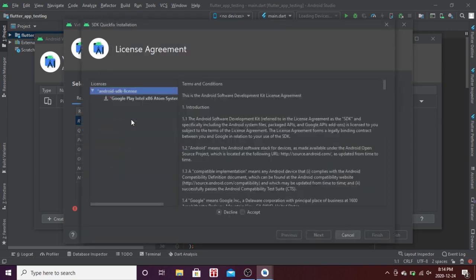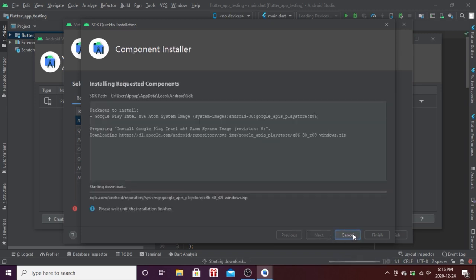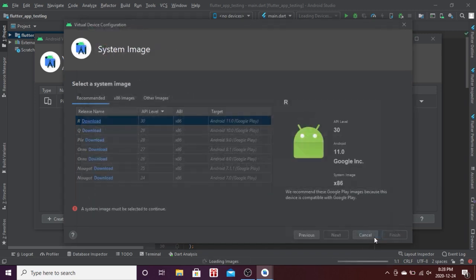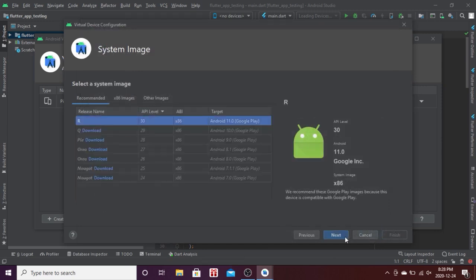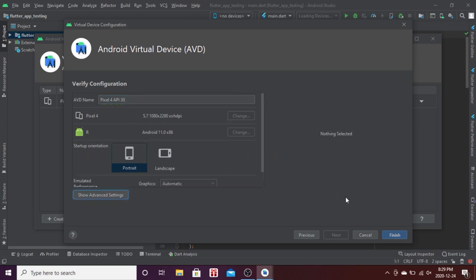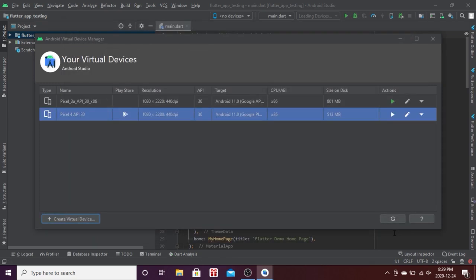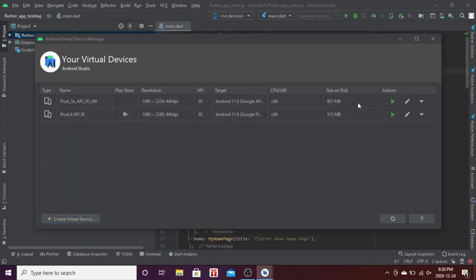We will also download the Air version, which is the latest version of Android. I will click Download. I will click Accept and Next. This might take 5 minutes to download. You will click Finish. Good. After this, I will click Next. And we have the next pop-up. I will click Finish. Good. So we have added a virtual device. After, I will click on the play button to run the emulator.